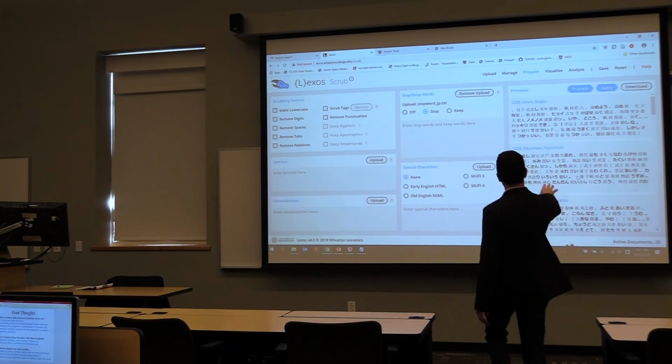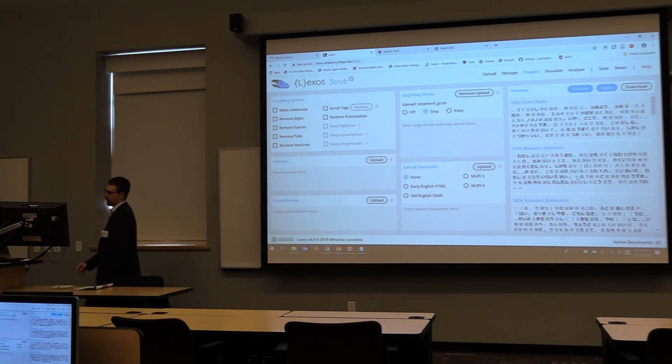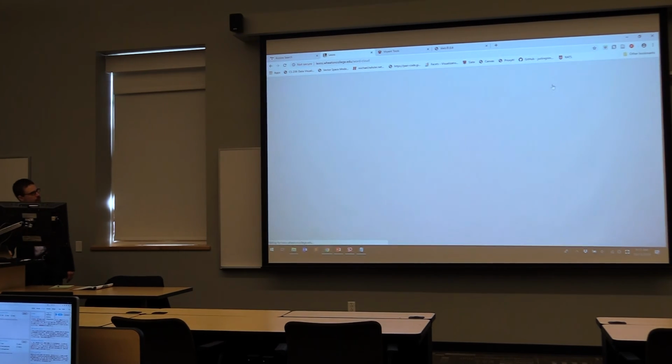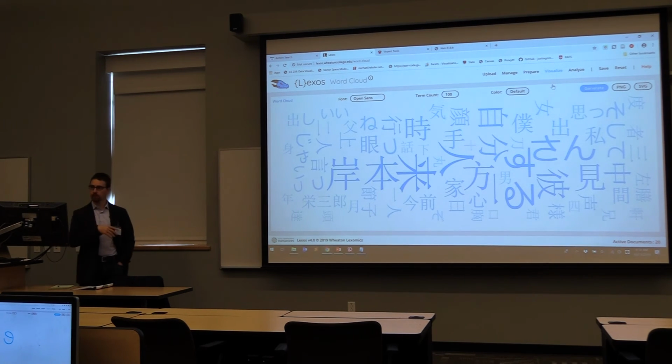So you'll see that the texts have changed here, and then if we go to visualize again, we should see a different set of words. All right. So now we've stripped away a lot of those functional words, those particles, and we can see words that are more related to content.